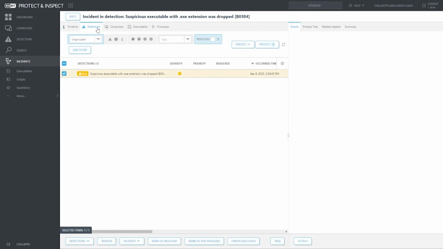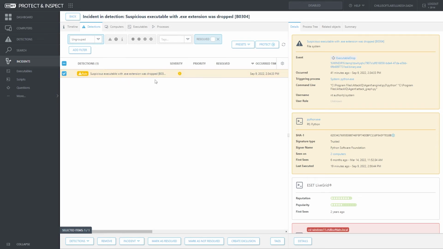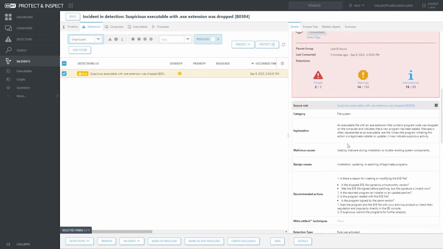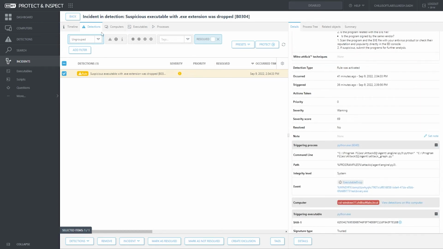Under the Detections tab, we can view and open any detections attached as evidence to the case. On the right-hand side, ESET will populate additional details for each detection. This includes a highlight of objects that were attached to this case as evidence.